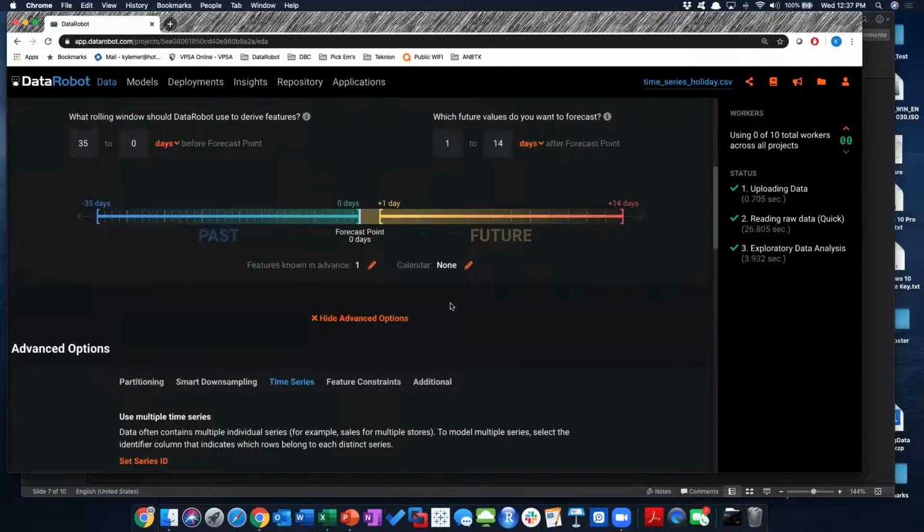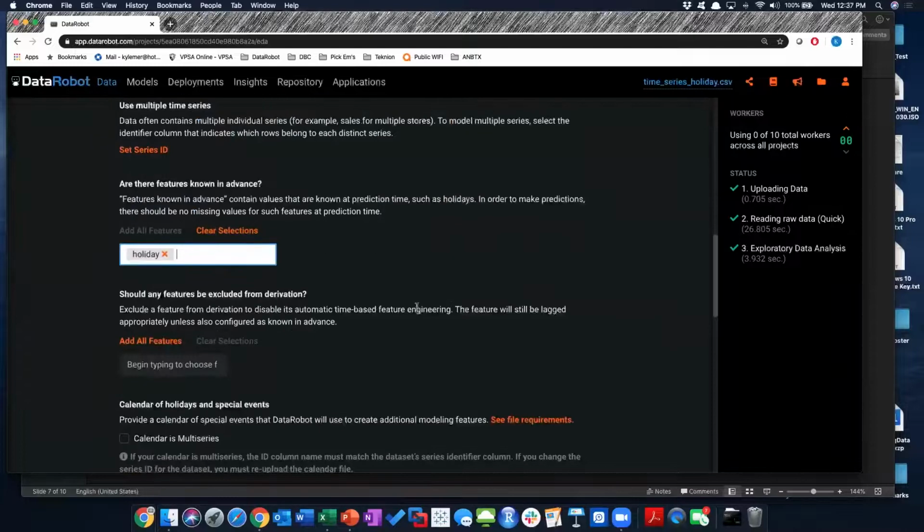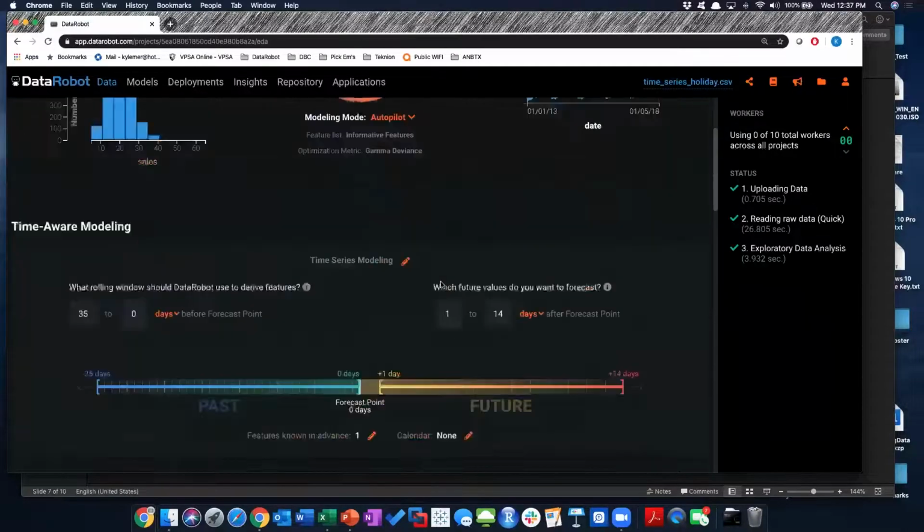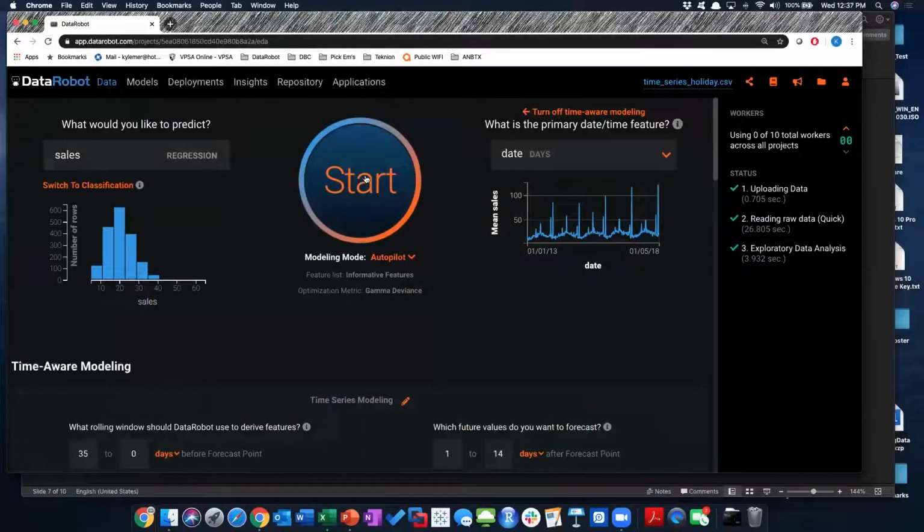So again, we've just set this up really quickly. There's that feature known in advance. It's similar data to before. And then we would hit the start button and let that start to run. But as you can already see over here on the right, there are those big spikes. And those are times where we're seeing actual holidays. Each of those spikes is going to appear when we have a holiday.